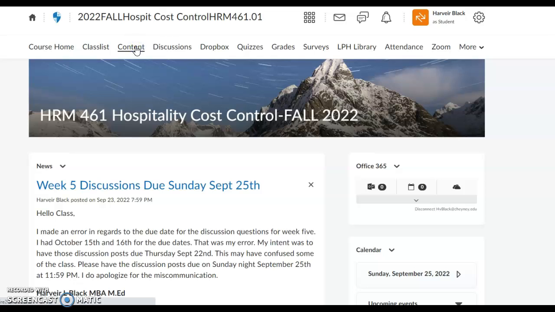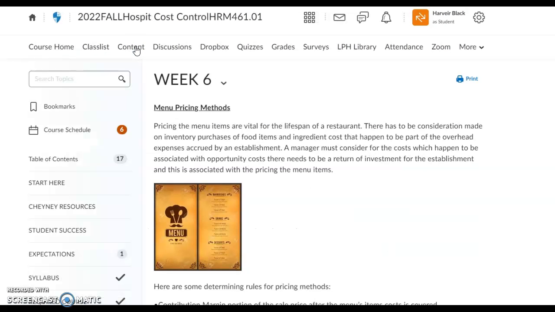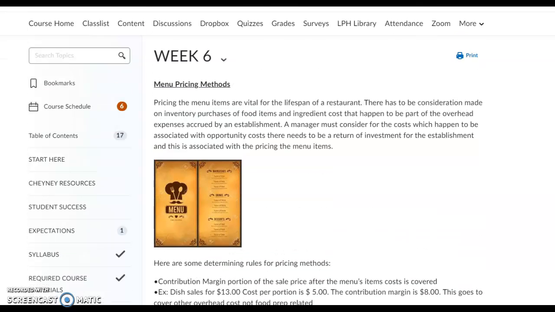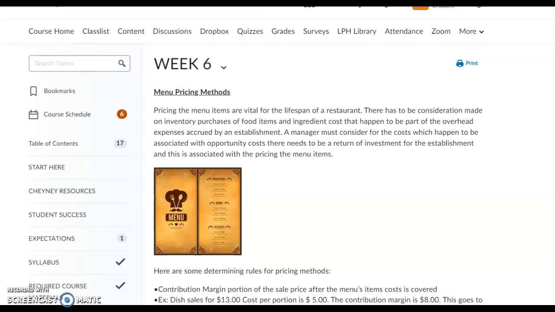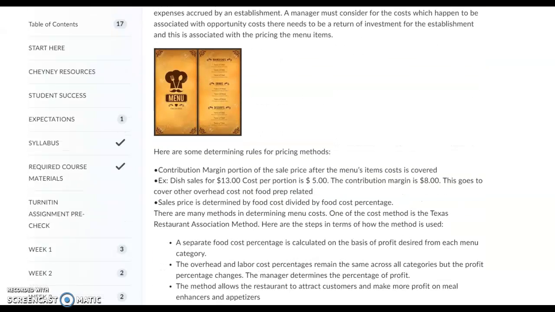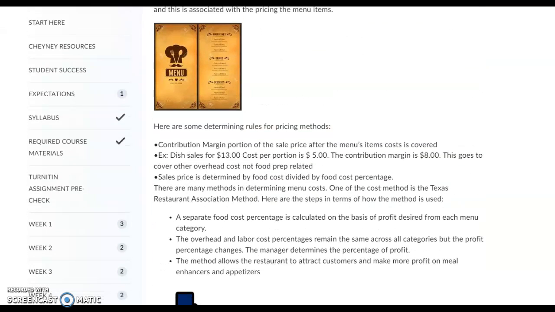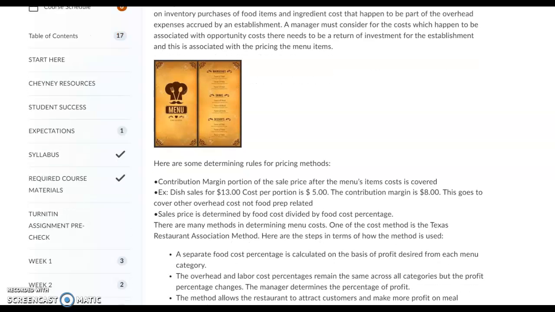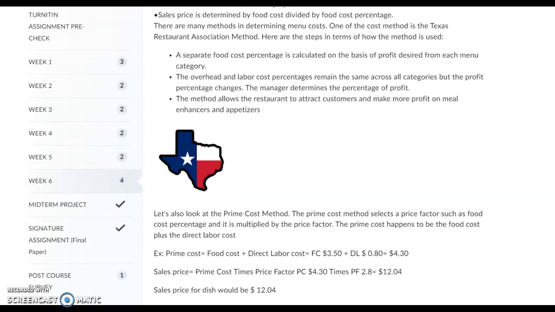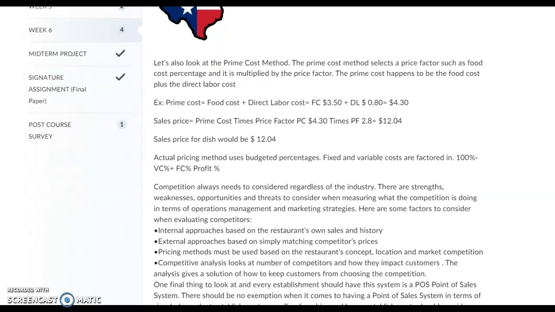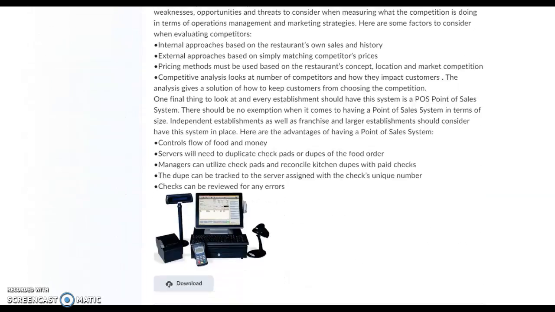Now we're going into week number 6. Week number 6 of the course has officially been opened. It is Sunday morning, a little after 10 a.m. on September 25th. What we're talking about is menu pricing methods. Just like the prior weeks, I provided a written lecture covering the content within the textbook and some different methods of pricing.